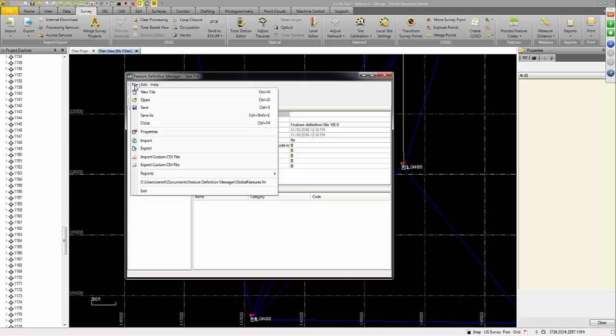If I go back to file, you'll notice two new items on the list. I've got an import custom CSV file and an export custom CSV file. So you can take it out of or into the FDM, the feature definition manager, via CSV. It's not just an import, you can actually export it as well. Depending on how you're trying to share that data, exporting a CSV may be helpful.